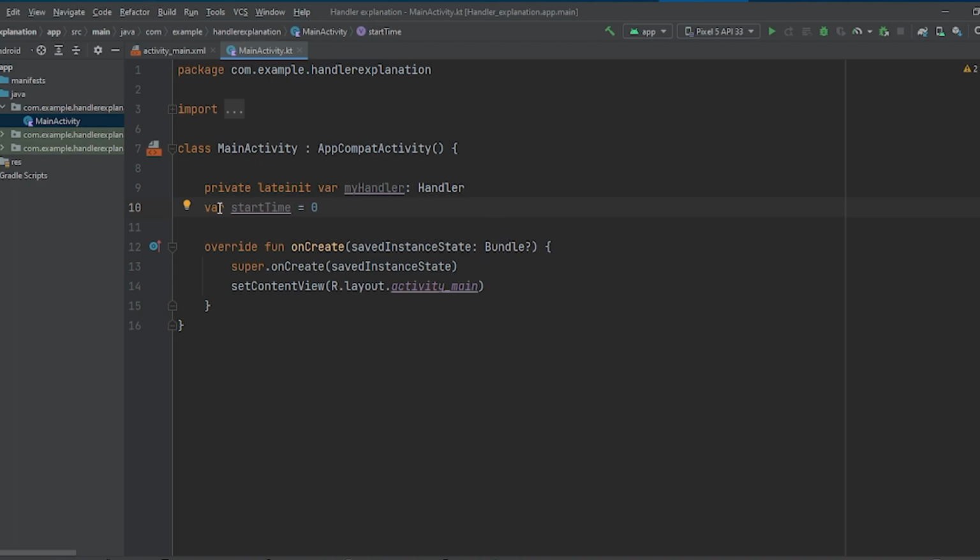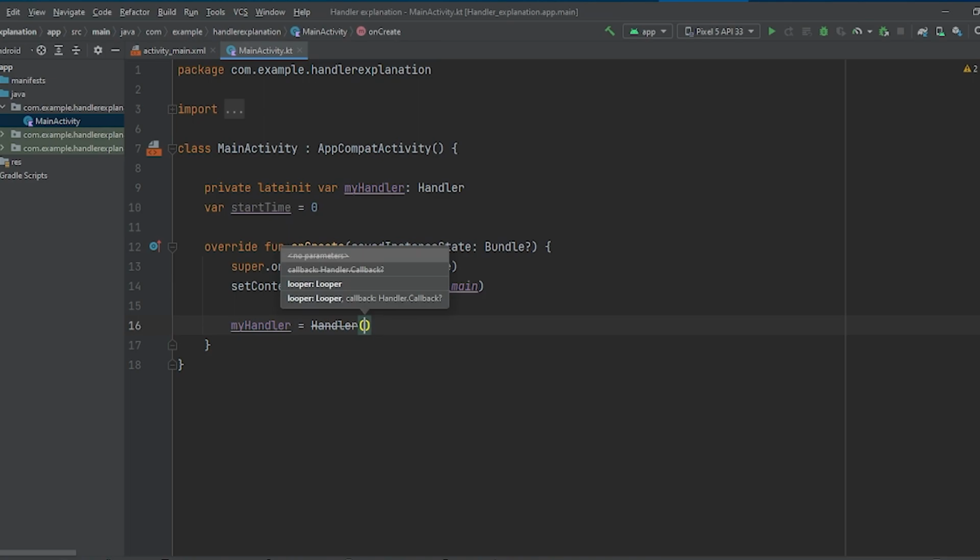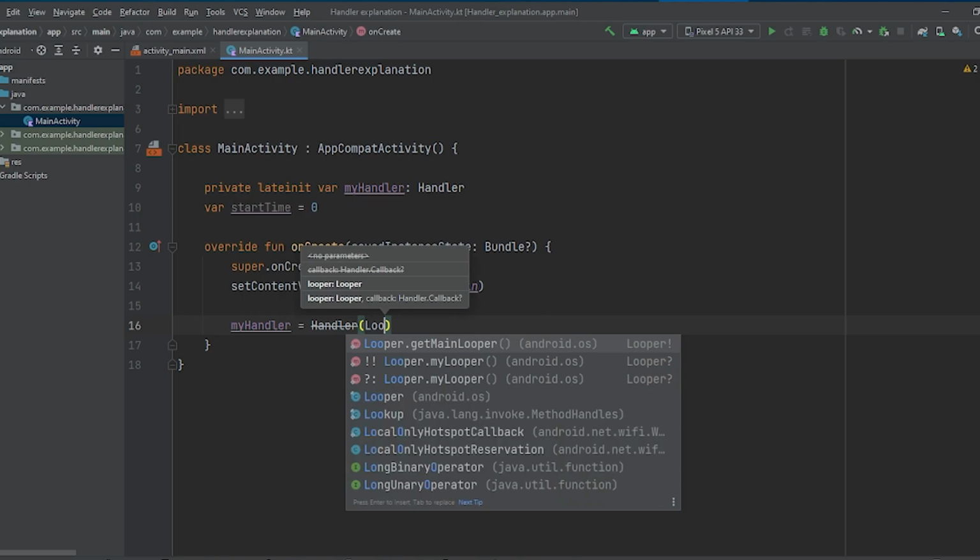Okay, we have two main variables. In our onCreate function, let's initiate the handler first. My handler, assign handler, and since we want to launch our timer on the main thread, we will need a looper. A looper is a class which controls the messages on the main thread. So we'll type looper, and we have here .getMainLooper. The main looper is the looper which works with the messages on the main thread.